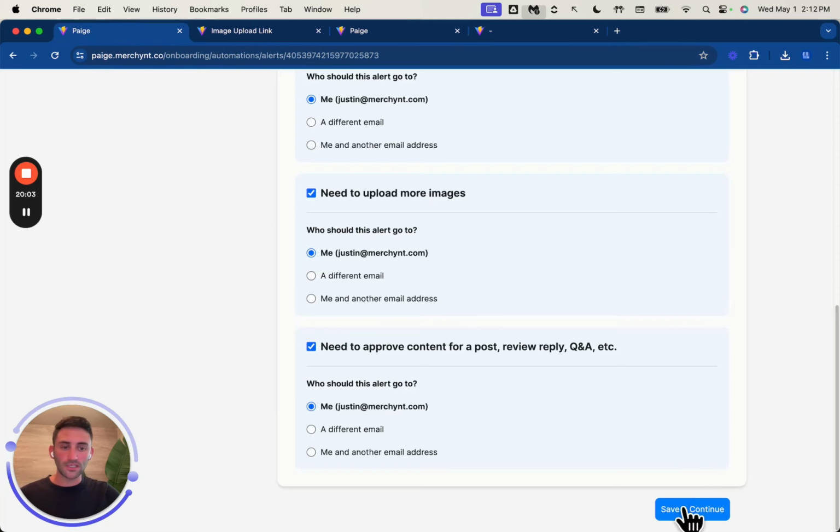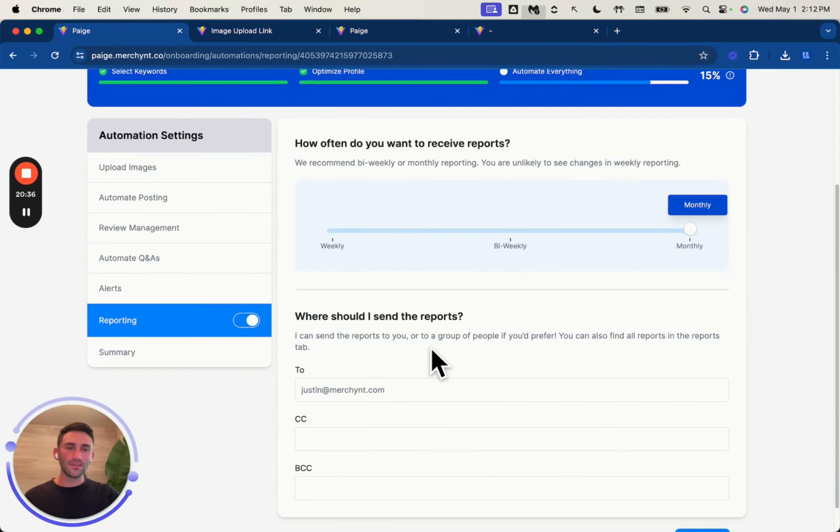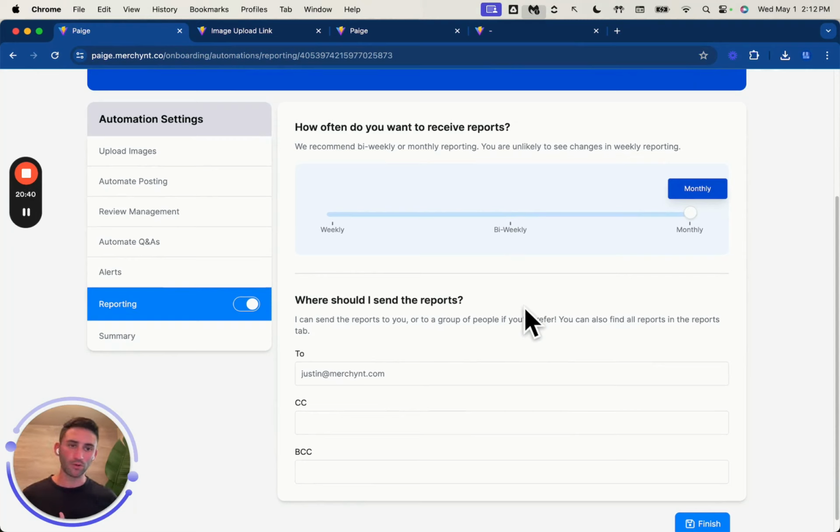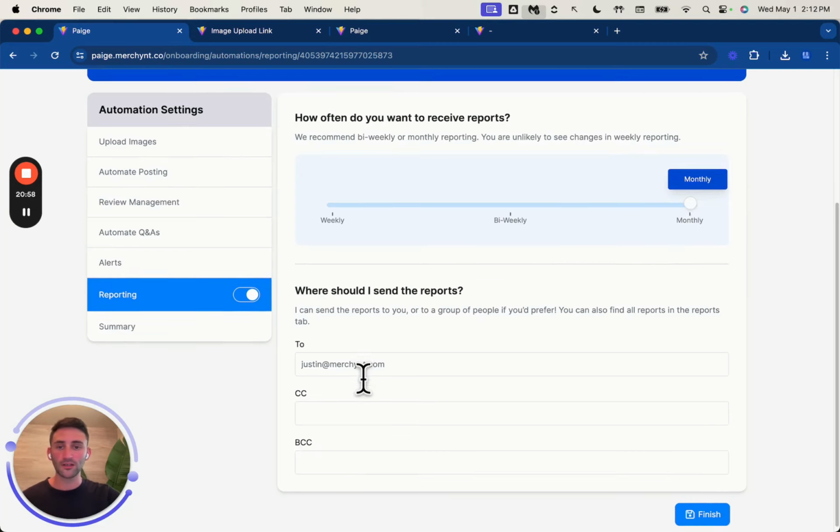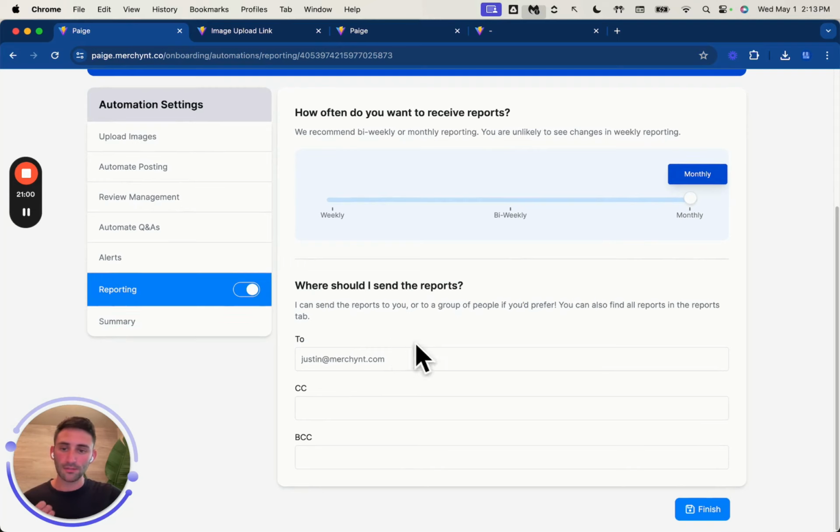Okay, so I'm just going to say save and continue. And now we're on the report automation screen. And this is asking how often do you want to receive reports? I would suggest that you set this to monthly so you don't drive yourself or your clients crazy, because things don't happen in a week or in 2 weeks. So this is going to send you a new report and take a new baseline monthly to show all of your progress. And down here, you can choose where you want this report to be sent.